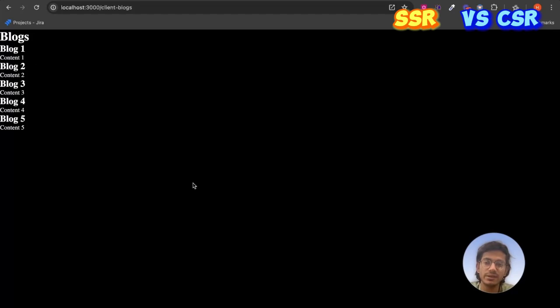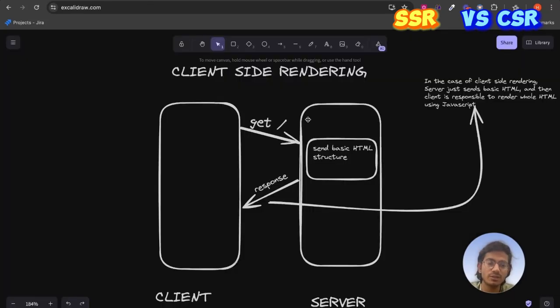So client-side rendering is good when you need to have an interactive HTML page, and server-side rendering is useful when you need fast loading of HTML pages and SEO. That's it, guys.